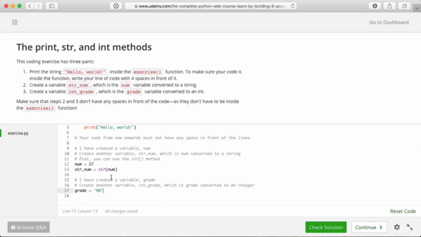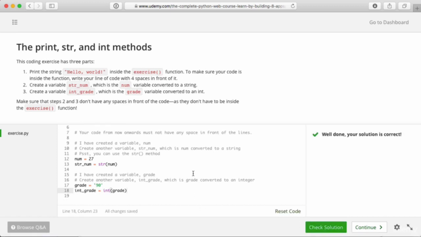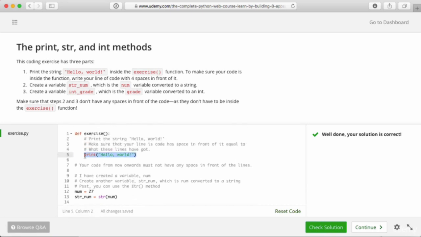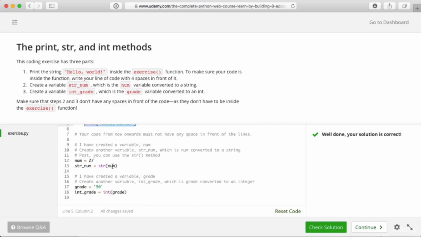And similarly, at the end, I have created a variable called grade, and we're going to create another one called int_grade, which is this one converted to an integer. So int_grade is going to be int of grade. Let's check the solution. And as you can see, all of that is correct. So what we've done, we've put some code inside a function. We're going to look at how to create functions in a couple of videos. And we've also looked at the str and int functions that we've called here to create 2 other variables. So that's it for this video, and I'll see you on the next one.